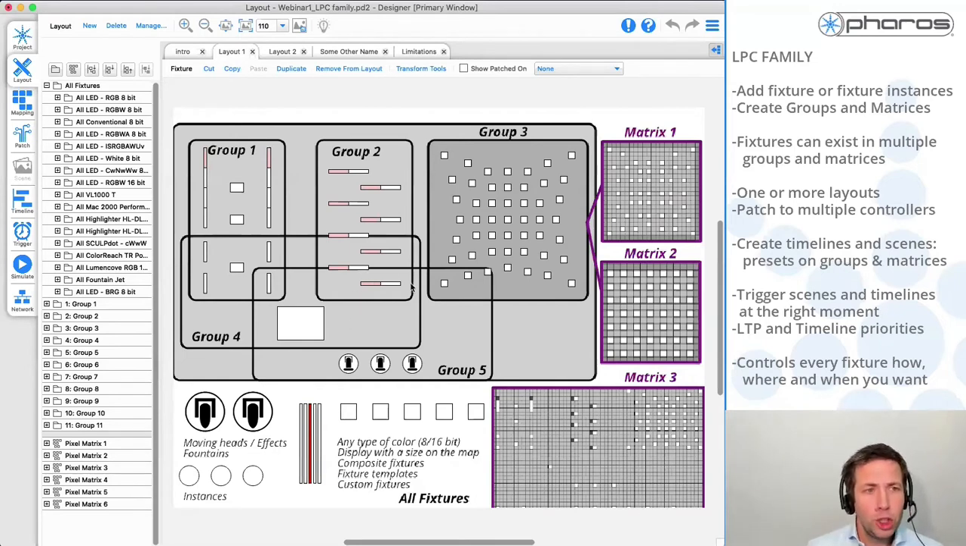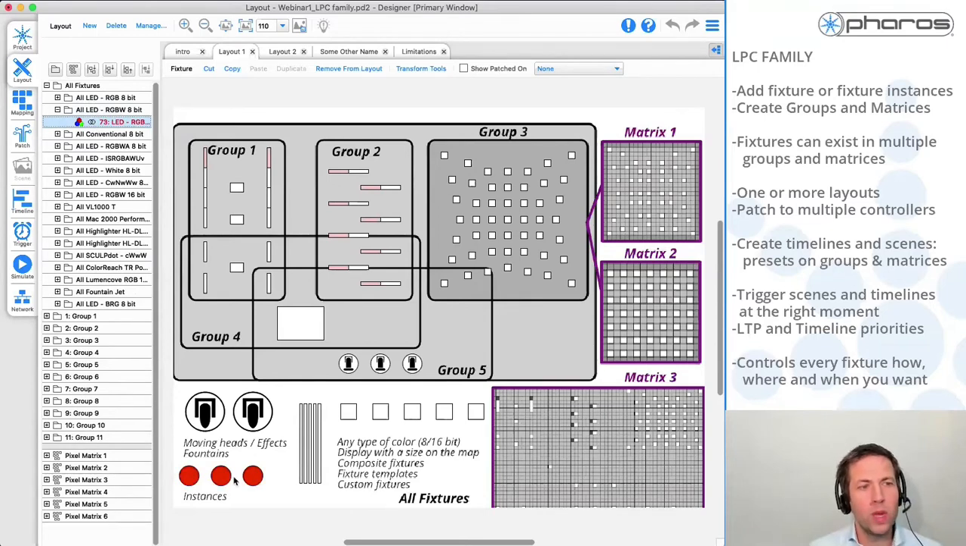These fixtures show on your layout in different sizes, and we can even do what we call instances. So this is a single fixture, and this single fixture we have just put three times on the map for simulation purposes. Now, from this layout, I can create groups.